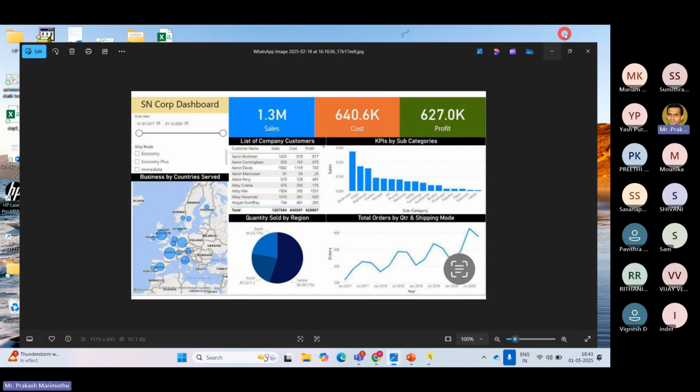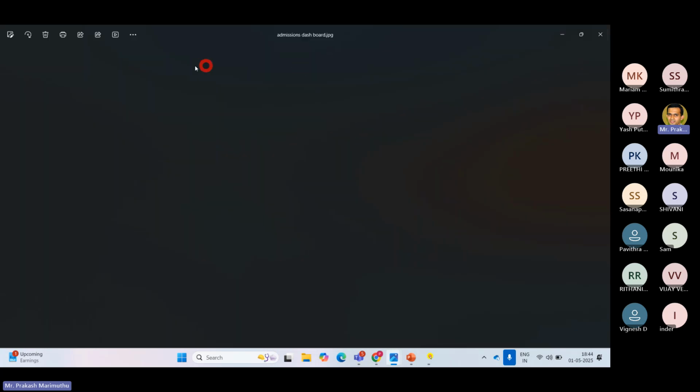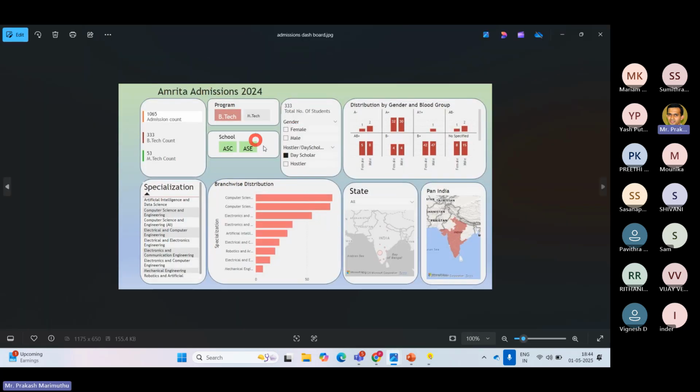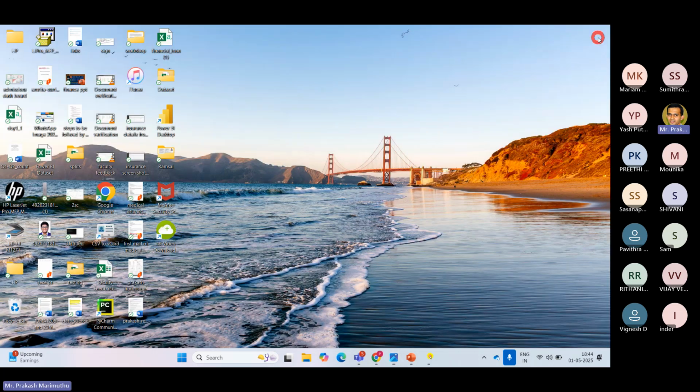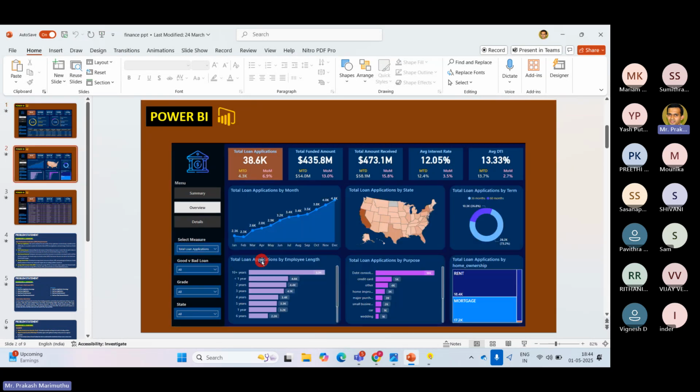Then during the rest of the training program, I would like to do more like this. I hope you are seeing this. This is admission data, and it is also not static. This is a very dynamic dashboard that we are going to prepare. Then I would have one more. These are some of the examples that we are going to see during this course. This one is finance data, with a lot of numbers involved, and these are not static. These are all dynamic. So these are three dashboards.